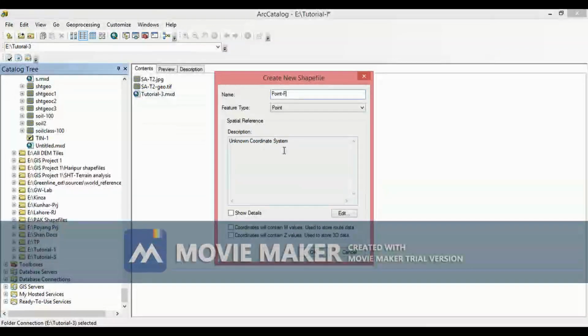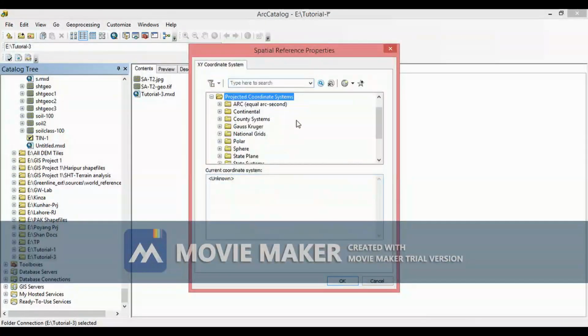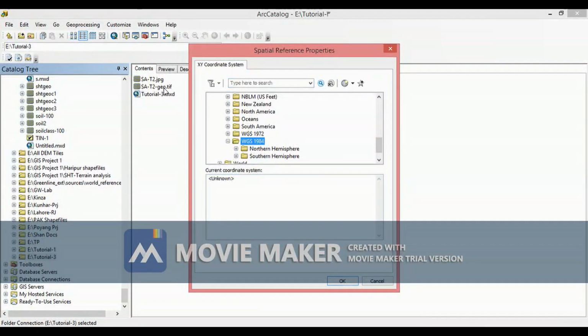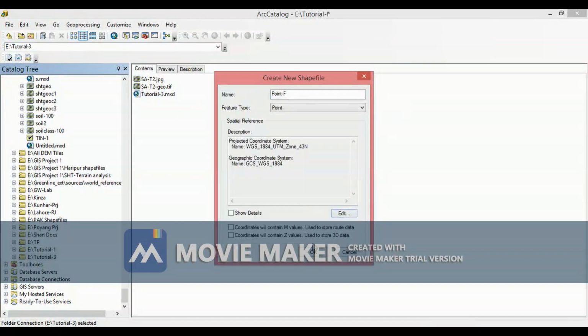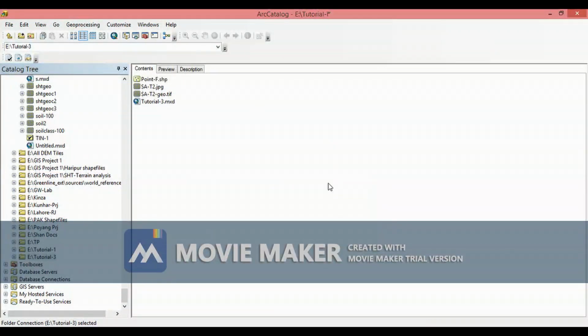You can see here no, unknown coordinate system. In the shapefile, you will use the same coordinate system as you have used in the georeferenced image. As you know, you have used the UTM zone 43N. In this image, when you were learning the georeferencing tutorial number 2, you have to choose the coordinate system. You left click on Edit, and you have to click on the projected coordinate system and UTM. Click on the UTM and then WGS 1984, because our study area which we georeferenced falls in the northern hemisphere. We have to choose the same coordinate system, 43N. You can choose this. Now the point shapefile has been created.